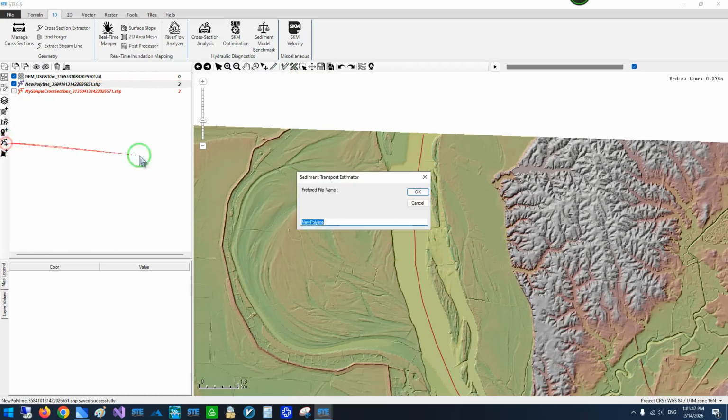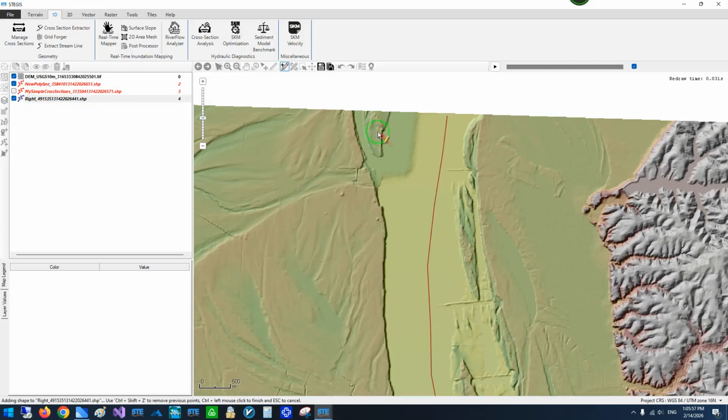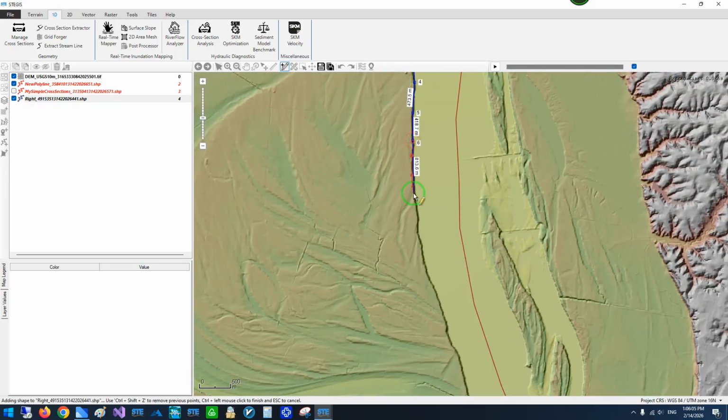For each one, I'm going to draw a line boundary. So this is the right one. I simply name it right. Let's start from here and draw the right overbank boundary line.